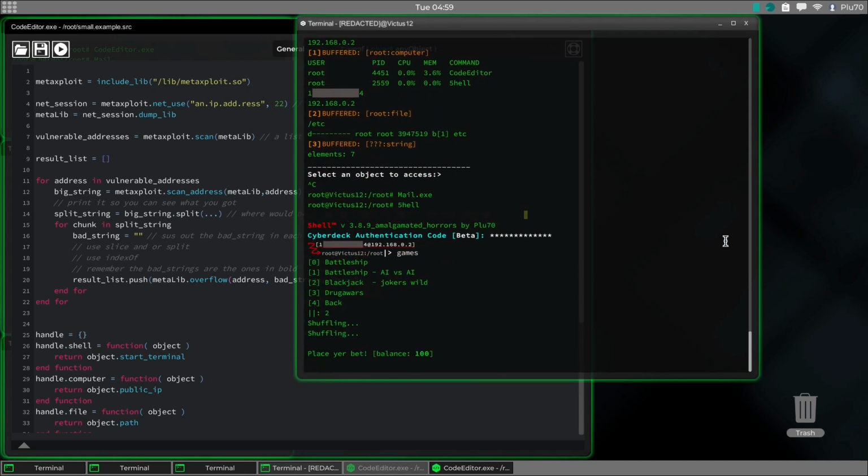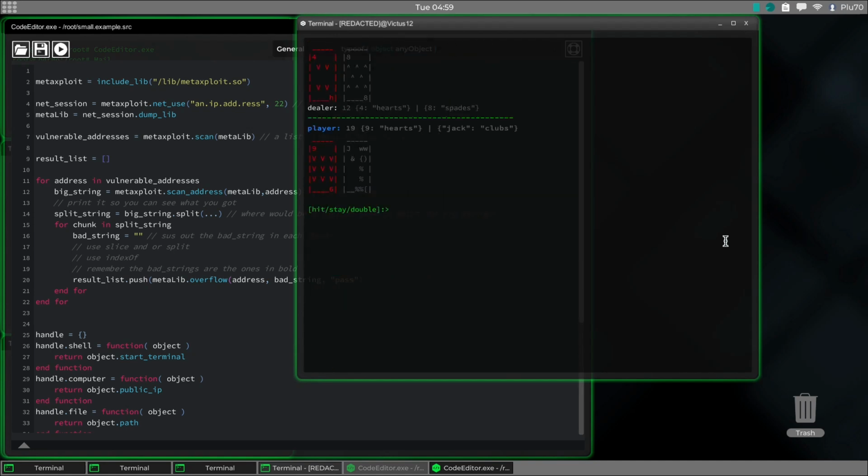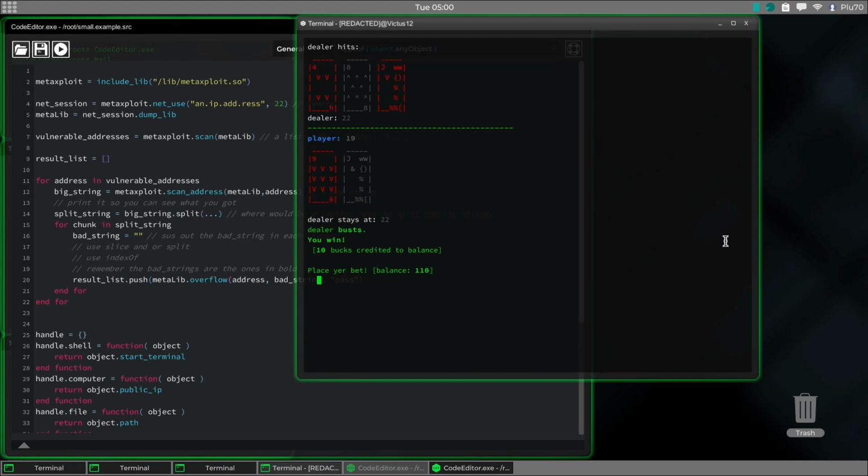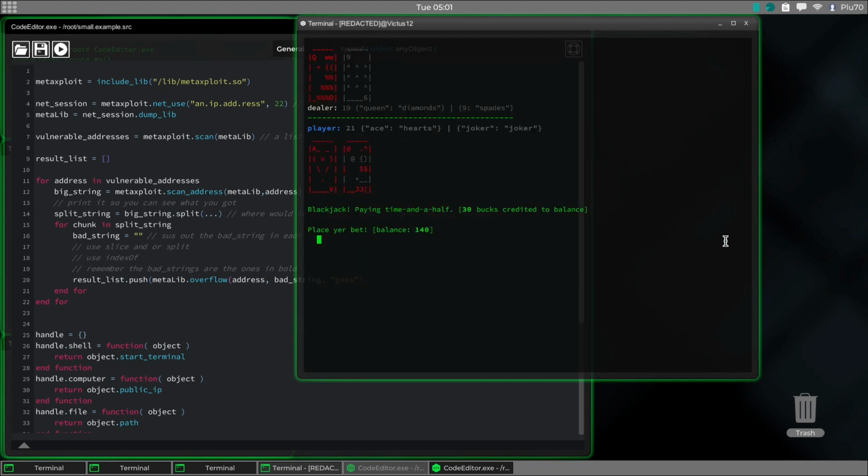Do a little bit of blackjack. Let's see, we're going to bet 10. We got a 19, we're going to stay. Dealer busts, I win. All right, we're going to bet 20. I got a 21, I got blackjack, time and a half. I'm going to bet 30. I'm going to have to hit a 24, I busted. Damn. All right, got to bet 50 now.